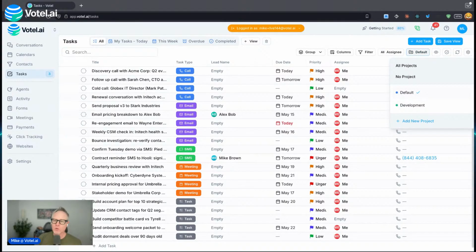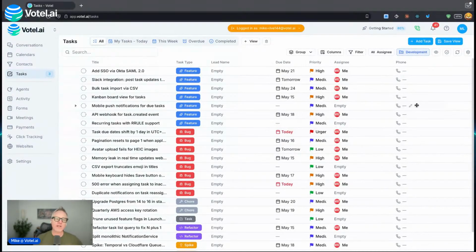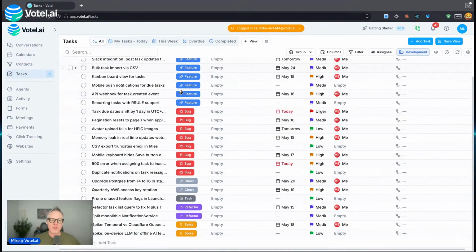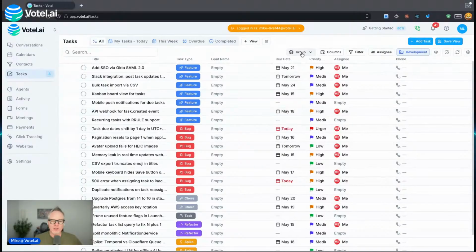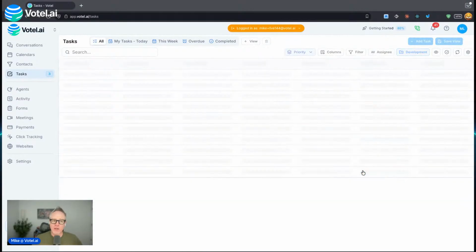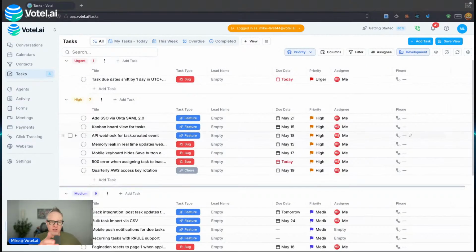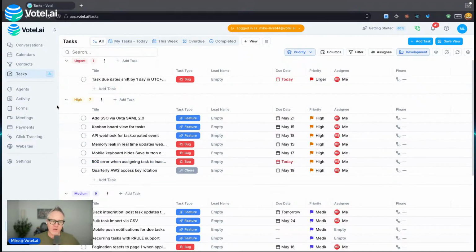Everybody in here has one project by default, but you can add as many projects as you want. You can see here I have a project of development. When I click on this, I can see all my development tasks. This is some example data: features, bugs, chores, tasks, etc. If I want to group these by priority, I can say group by priority, and now I have all my tasks broken down how I want. It's very easy to search, filter, sort, and group in here to see it exactly how you want to see it.